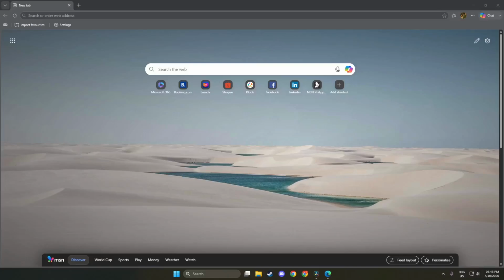In today's video, I'm going to teach you how to fix Microsoft Edge running in background. First, let's start by opening Microsoft Edge. You can do this by locating the Edge icon on your desktop or taskbar. Once you find it, simply click on the icon to launch the browser.